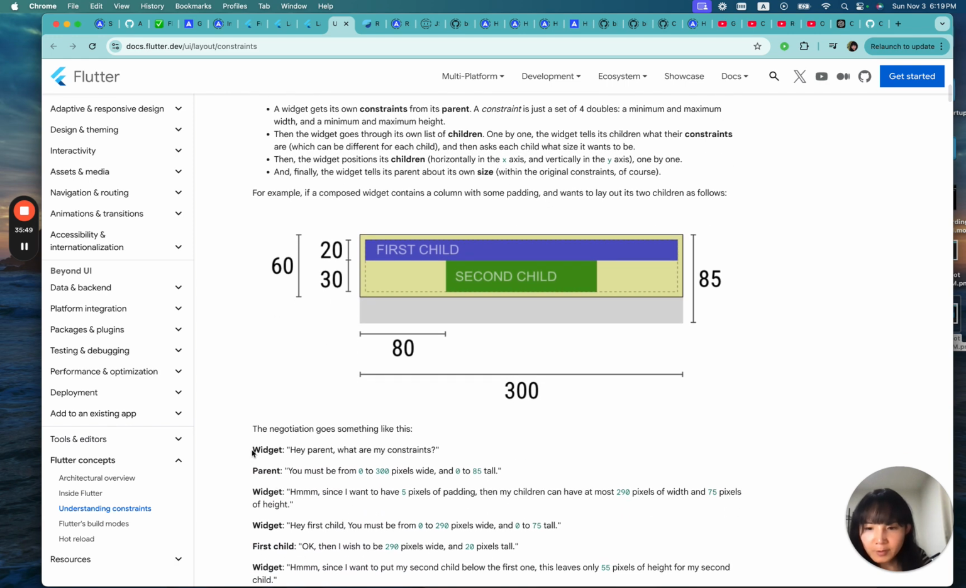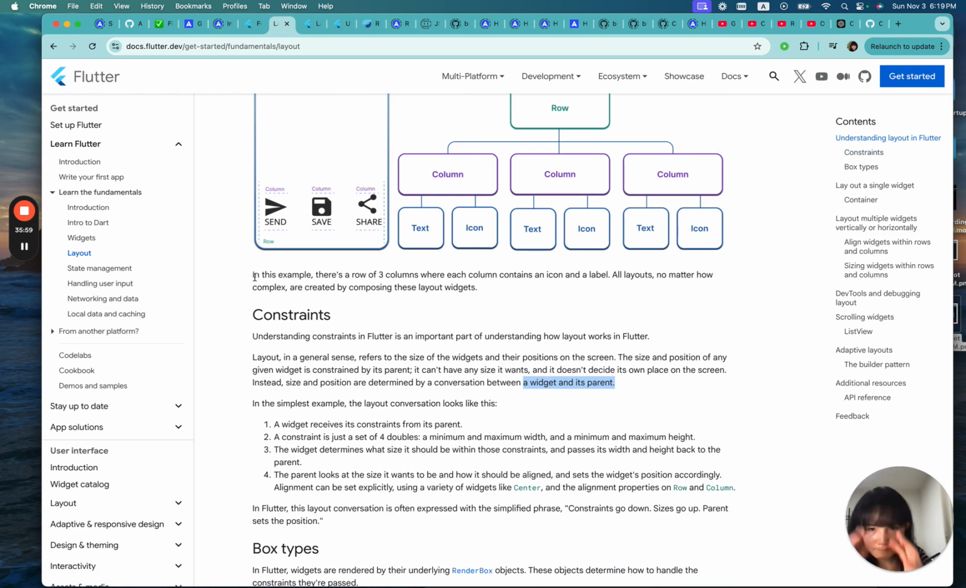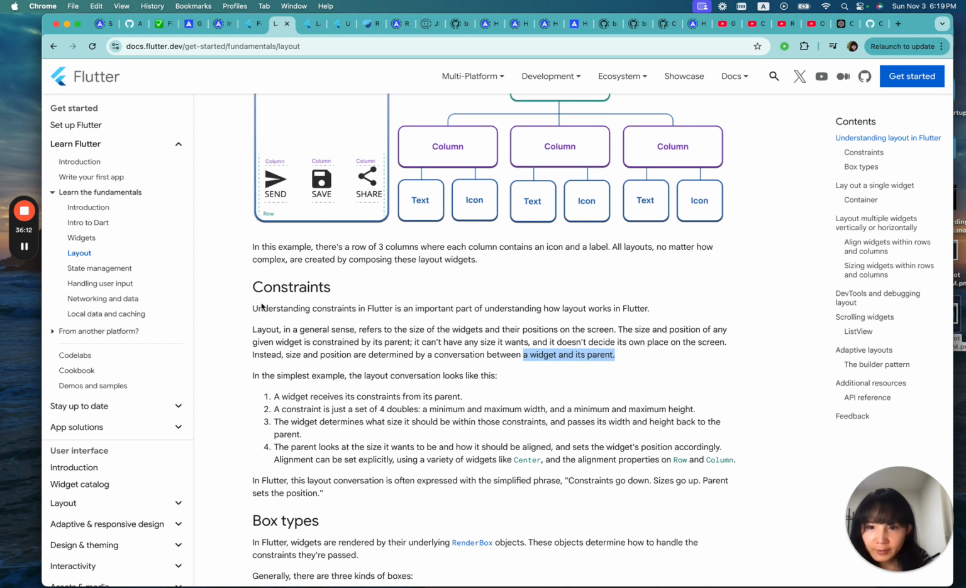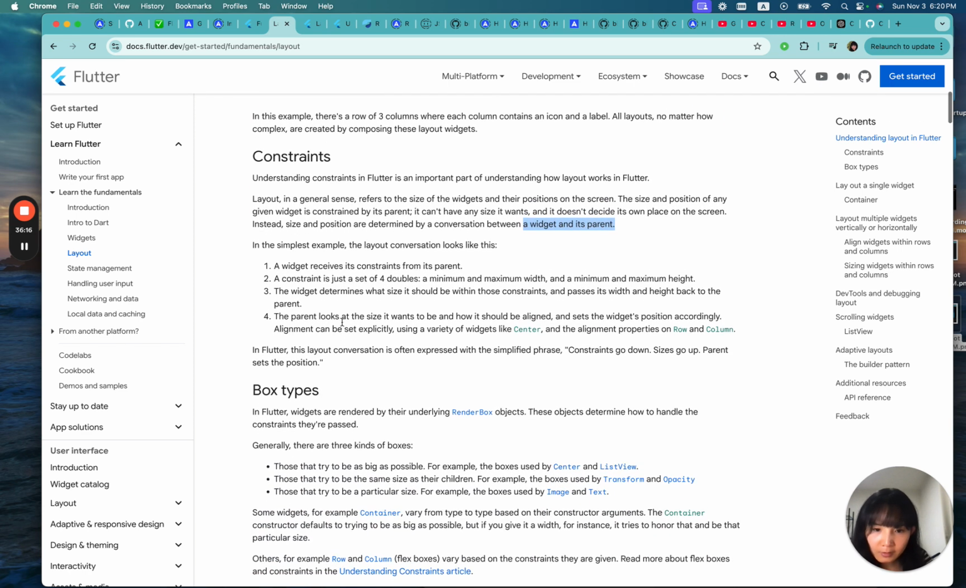You see the widget talking to its parent. Hey parent, what are my constraints? We will go through here as a review. Let's first follow the basic structure, and then we go into detail for each, right? So this is still within the fundamentals. If we check each detail, it's going to take a long time.